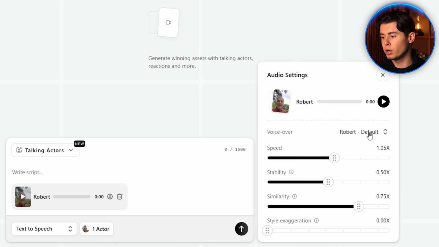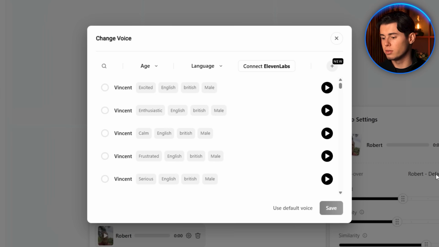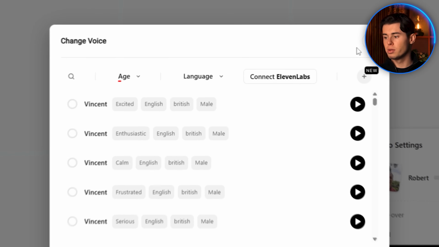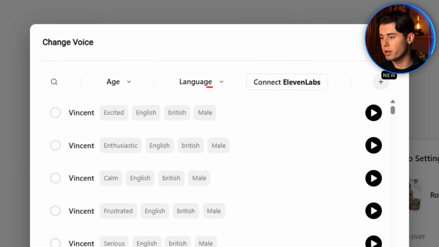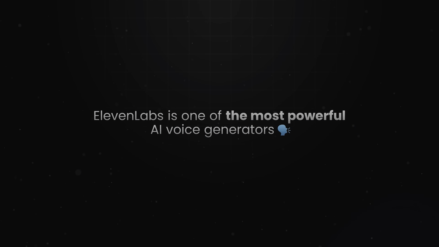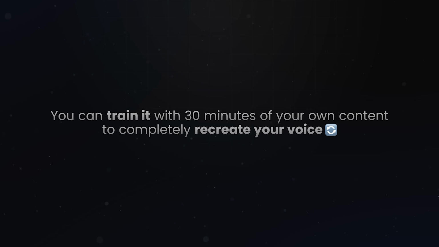You can also click the voiceover settings icon, which opens an even bigger panel for customizing the voice itself. You can change the age, switch between tons of different languages and accents, and even connect to 11 Labs. If you know anything about 11 Labs, you'll know it's one of the most powerful AI voice generators out there, and you can even train it with 30 minutes of your own content to completely recreate your voice.